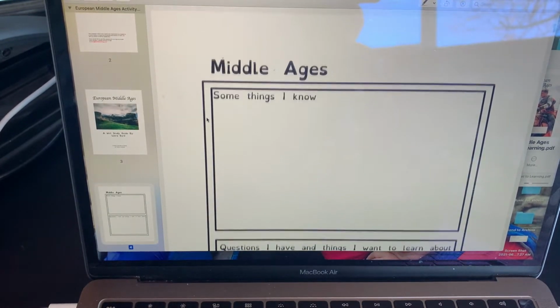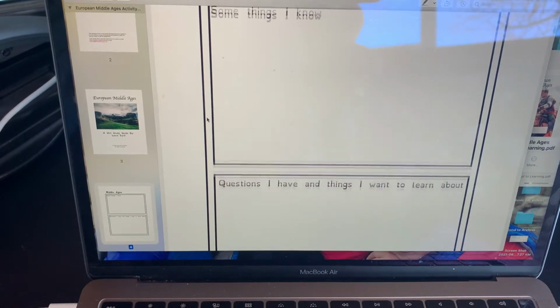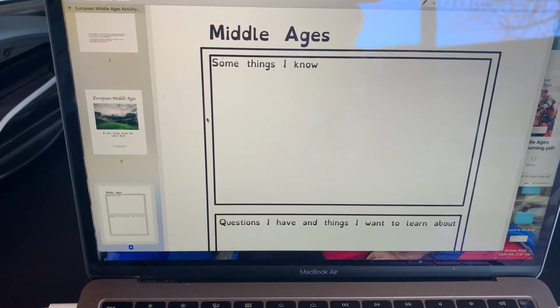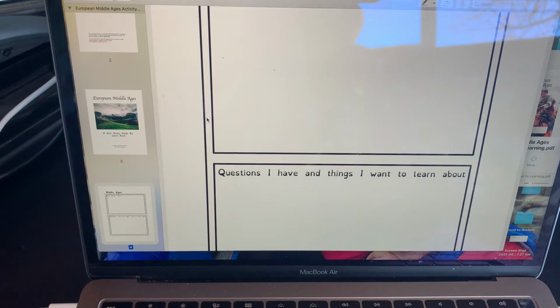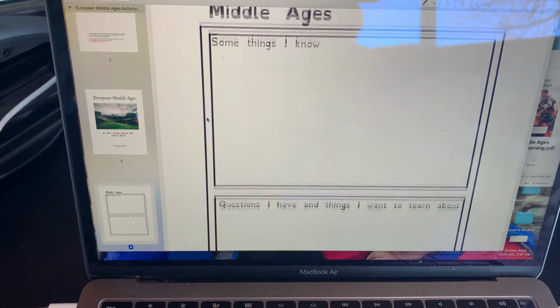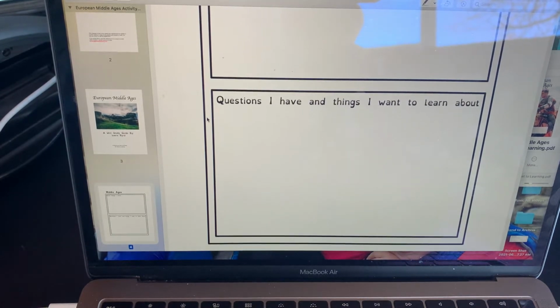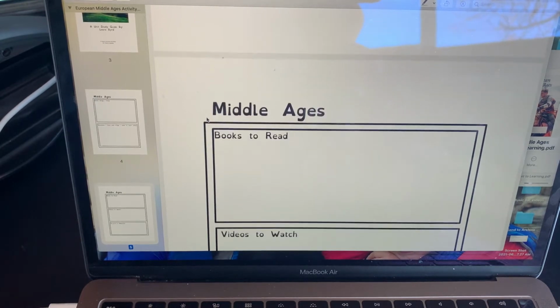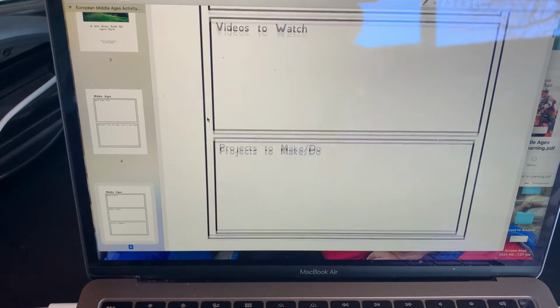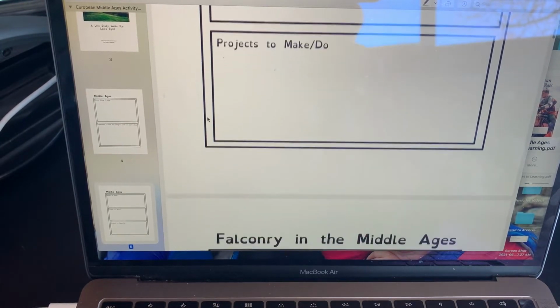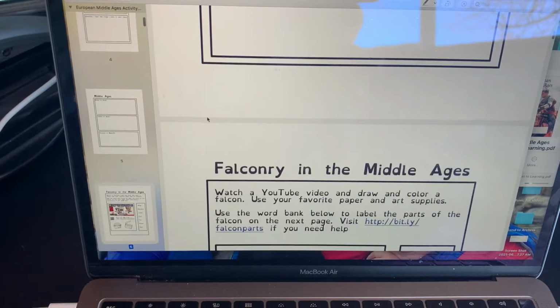So here at the beginning, I have a couple planning pages. Now, I did these with my kids. You can do them on your own, but they're just some things that I know about the Middle Ages, questions I have, and things I want to learn about, books to read, videos to watch, projects to make and do, and these pages are just to kind of help plan your unit study.